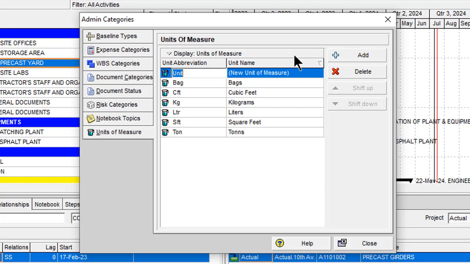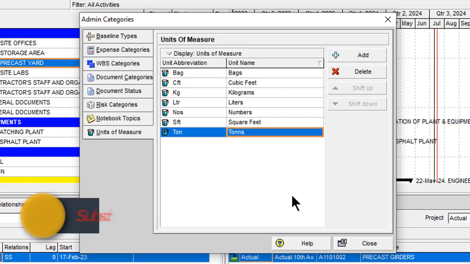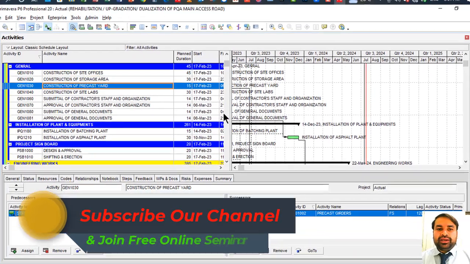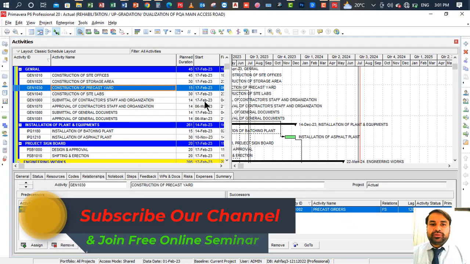And next add, unit abbreviation is NOS and unit name is numbers, and then close. So guys, this is the way how you can add units of measure in Primavera P6.